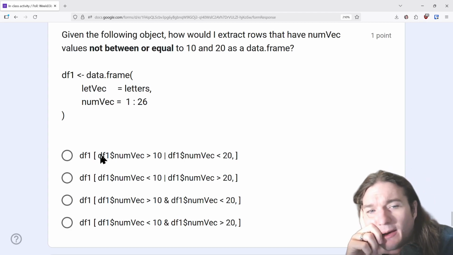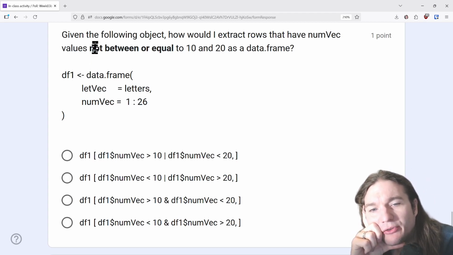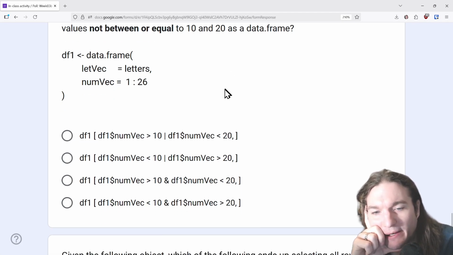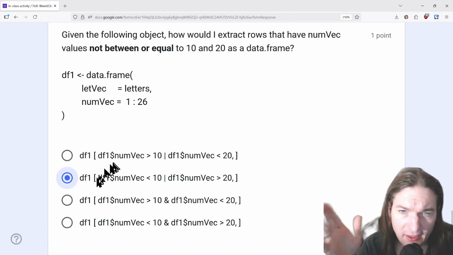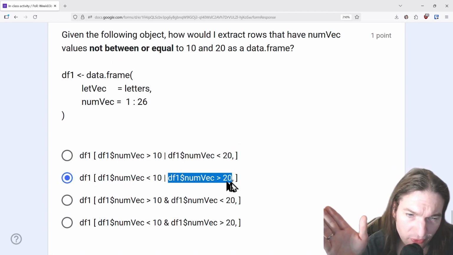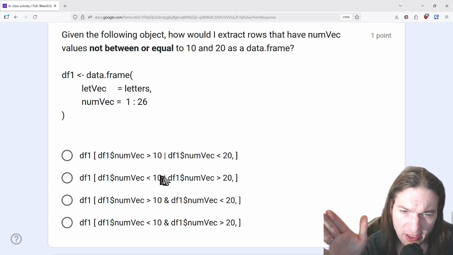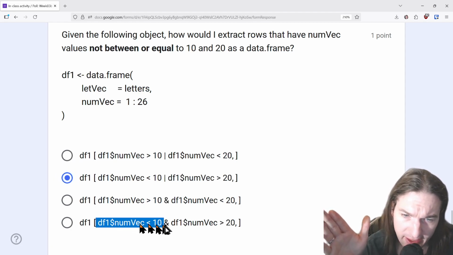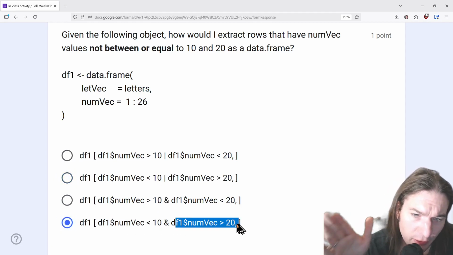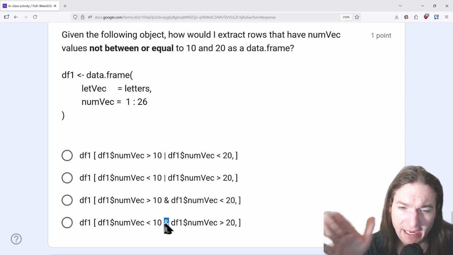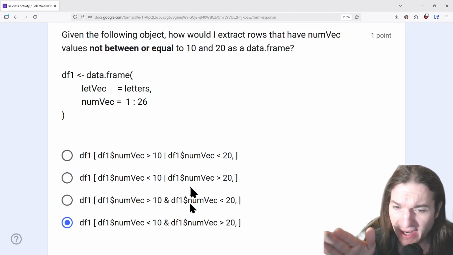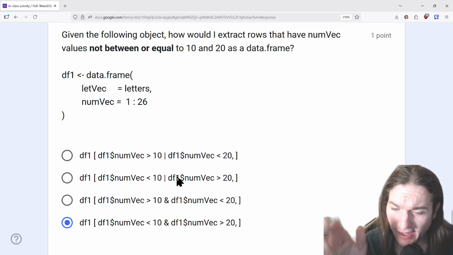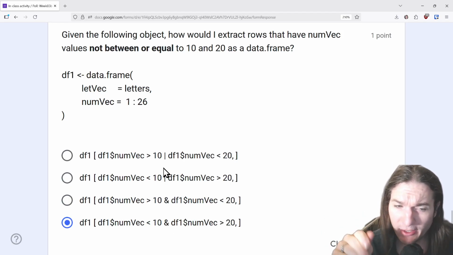Next item, it says, how would I extract rows from numvec with values not between or equal to 10 and 20 as a data frame? So here we have less than 10. That's part of what we want. Here's greater than 20. That's part of what we want. And it's joined by an or. And then we have here less than 10 and greater than 20. But this time it's joined by an and. So please find a number that is simultaneously less than 10 and at the same time greater than 20.